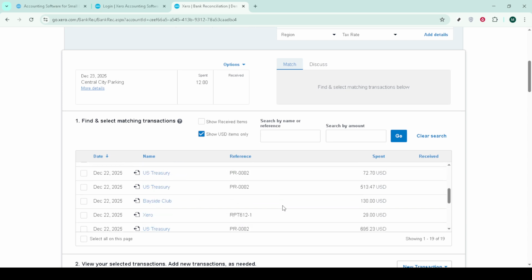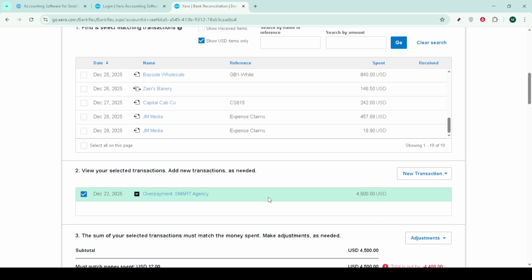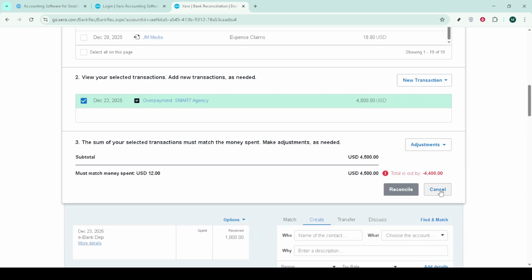Before you confirm, double check 3 things. The contact name matches, the amount is exactly the same as the bank line, and the date is reasonable based on when the refund hit your bank. If the difference column shows 0, you're good to go. If you don't see the expected match, make sure the original credit note or refund has been approved in Xero and that it's assigned to the same bank account you're reconciling.